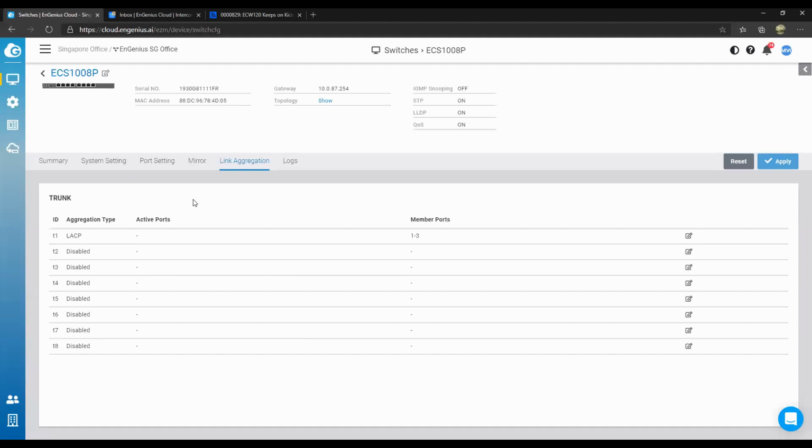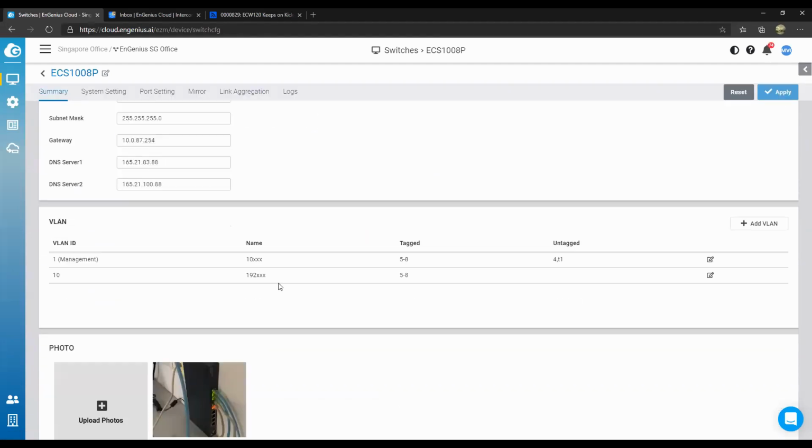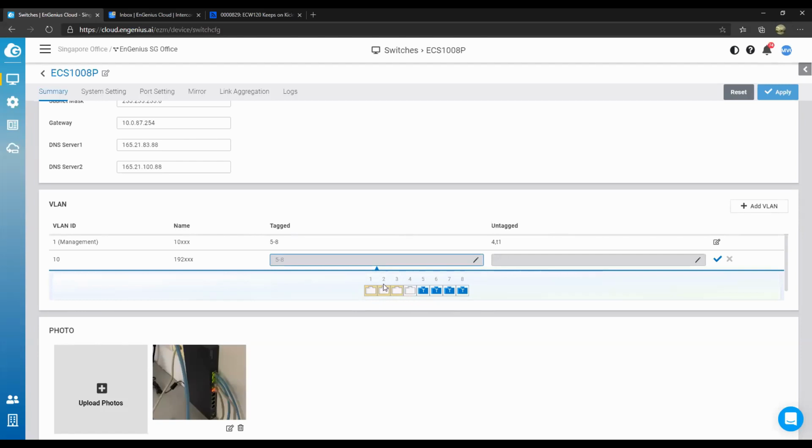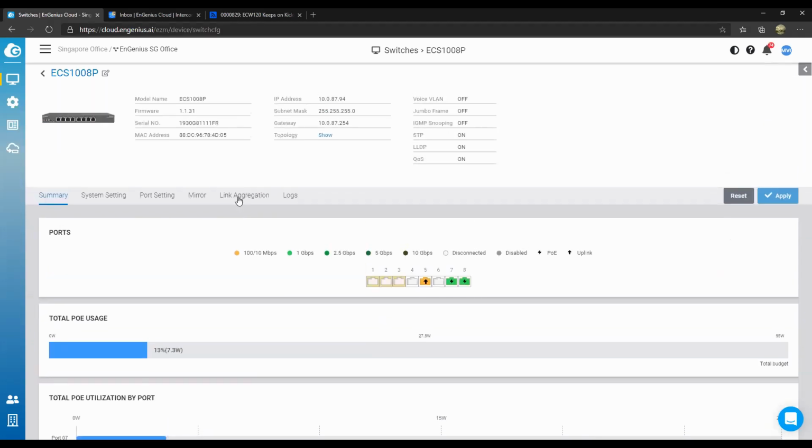Now, from here, the system will treat these 3 ports as one logical port. So if, for example, I want to set up VLAN, instead of applying VLAN on ports 1, 2, and 3, you can see here that ports 1, 2, and 3 now are of a different color. If I want to tag, let's say, port 1 for VLAN 10, I won't be able to do that individually because it treats these ports as one single port already.